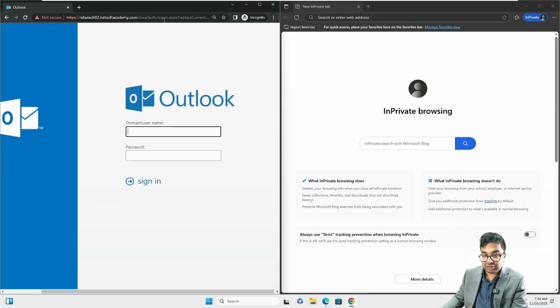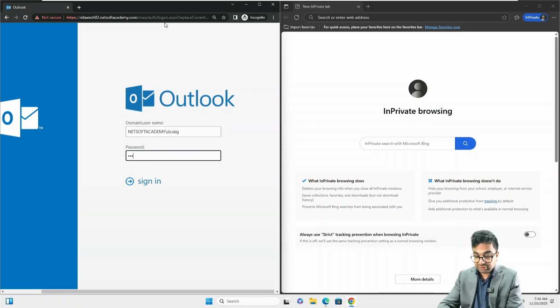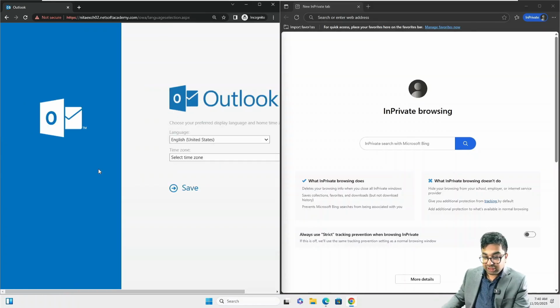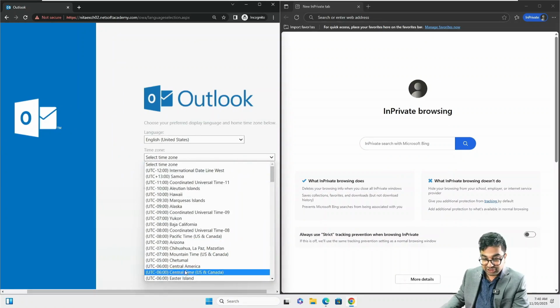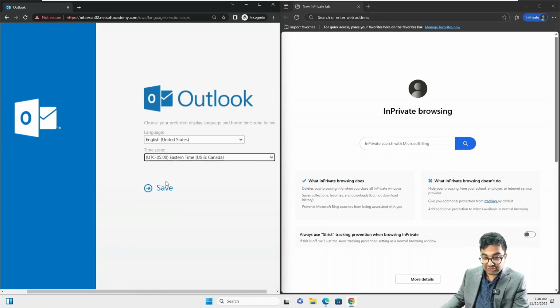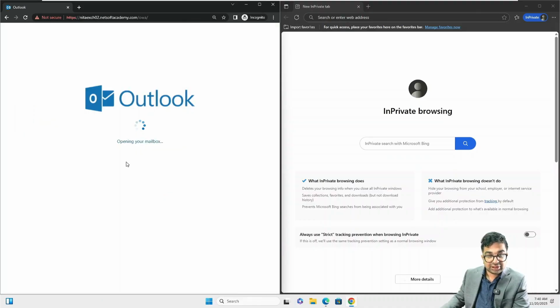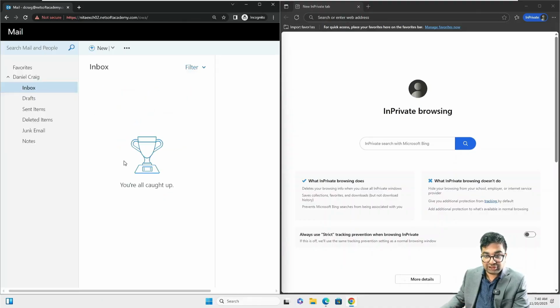So Outlook. Okay, so I'm going to log in as NetSoft Academy /D, password 1350, sign in. I will have to select my time zone. This will only happen the first time. Remember this only happens the first time. Eastern time, save. And this is my Outlook application logged in here.